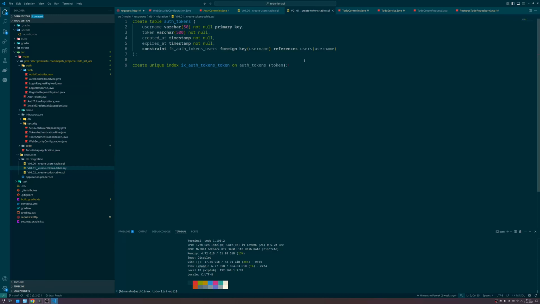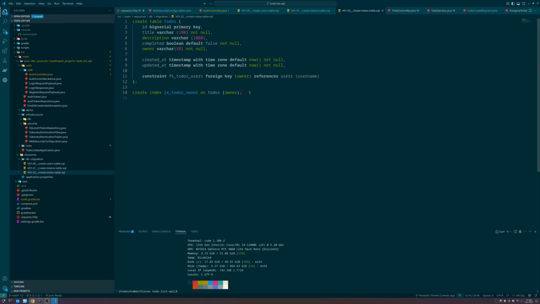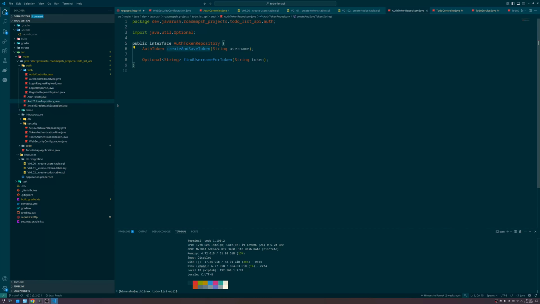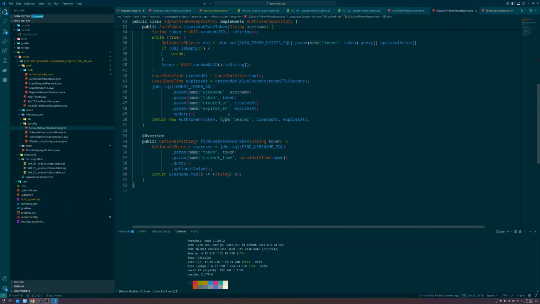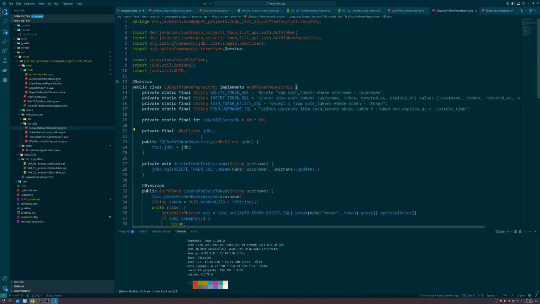Then we have this table to store the authentication tokens, which is username, token, when it was created, when it will expire. And then we have another table to actually store the to-dos: ID, title, description, completed, owner. Now owner is a foreign key to users table. So that's pretty much all. And now you can look at, let's say, auth token repository as well. So this is the interface, and its implementation is somewhere here only. Security SQL auth token repository. You can find how the auth token repository is managing the tokens as well.